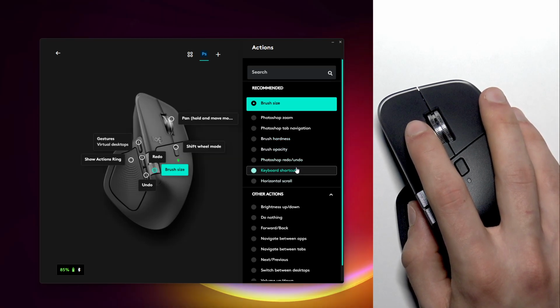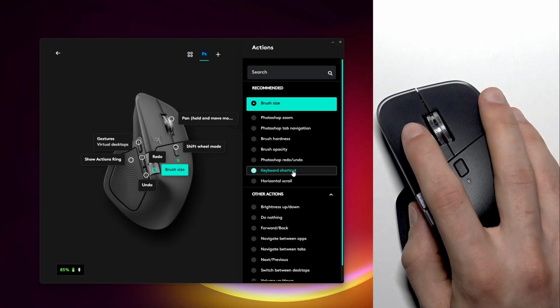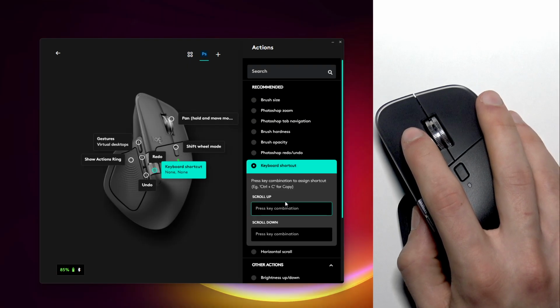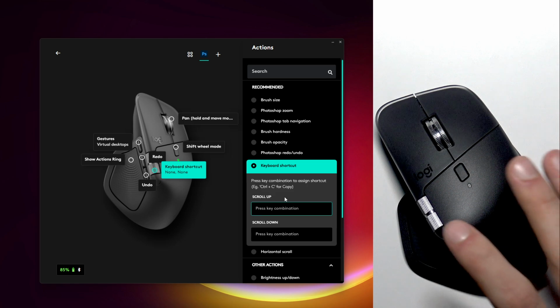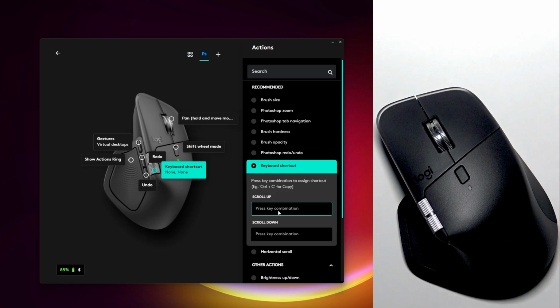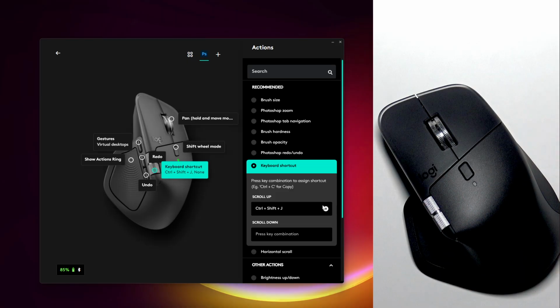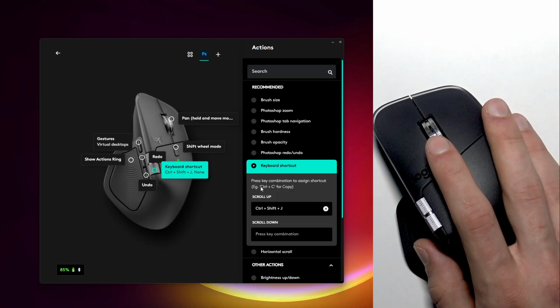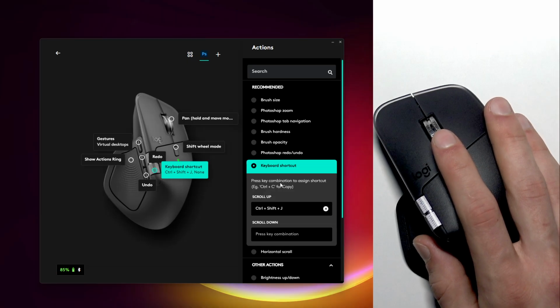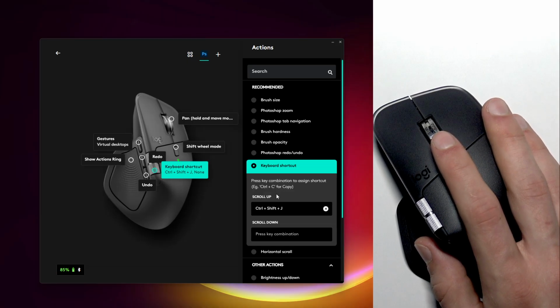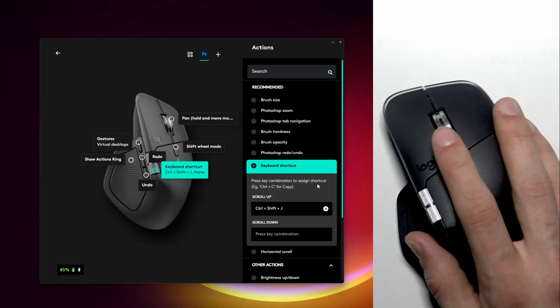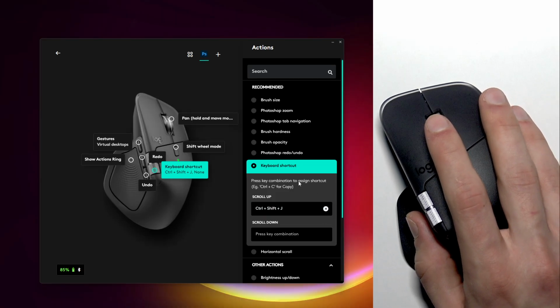Also, which is the very useful feature, is keyboard shortcut. For example, I can't remember any keyboard shortcuts from Photoshop. Let's for example use the Control Shift J. It's used to cut out the selection from the original layer and paste it to the new one.